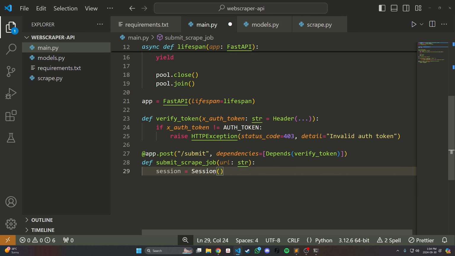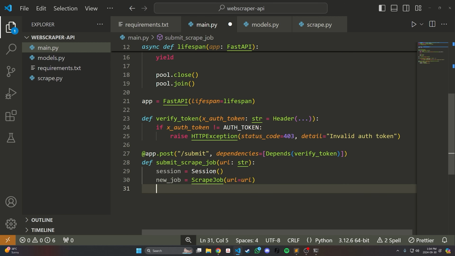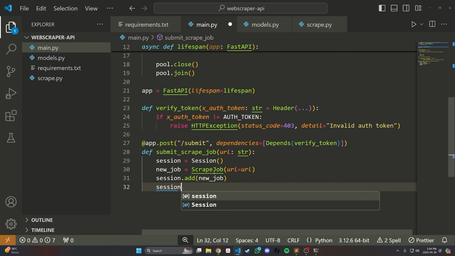So then what we're going to do is say session is equal to session. We're going to create a new instance of that session. And then we're going to say new job is equal to a scrape job. Now for the scrape job, we're going to say the URL is equal to the URL that the user passed. And we're going to say session.add, and we're going to add this new job.